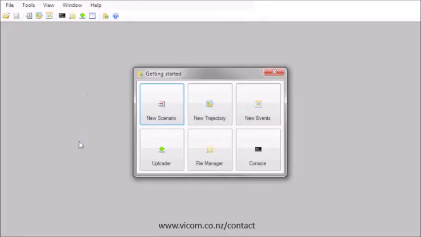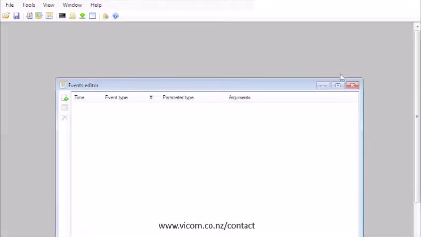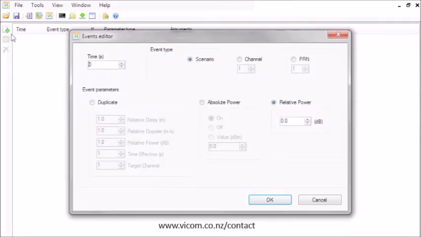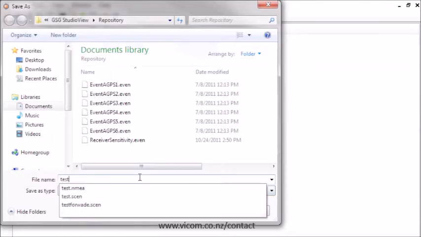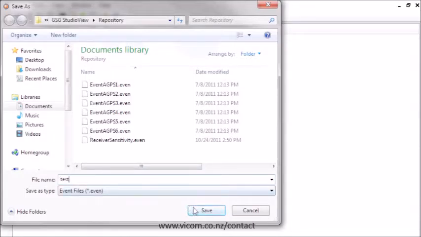An event file allows you to specify various impairments in a simulation, such as power level changes and satellites that drop in and out. So, in this case, I'll create an event that starts 2 seconds into the scenario. I will impair channel 1 by changing its absolute power level to -110 dBm. Save the event in a file. You can create any number of events in an event file.